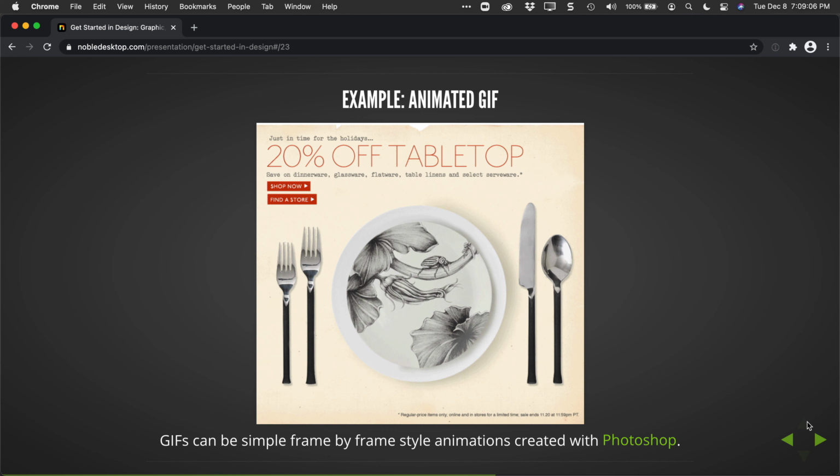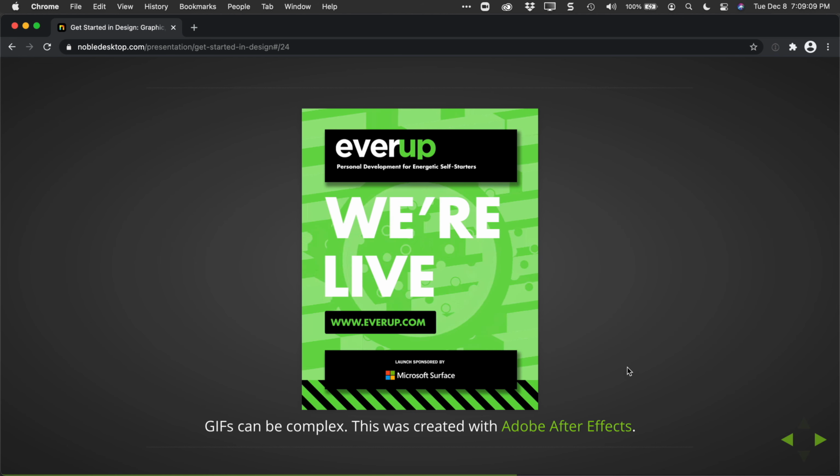Now, if you want to create something more complex, After Effects lets you create crazy cool videos and animations, and it can also export to animated GIF. Something like this would be basically impossible to create in Photoshop. Photoshop's good at the simple stuff. After Effects is kind of overkill for a simple animated GIF, but when you want to do really cool, crazy stuff, After Effects is where it's at. It will do really cool stuff for animation, and it's not just animated GIFs, it's also for video.